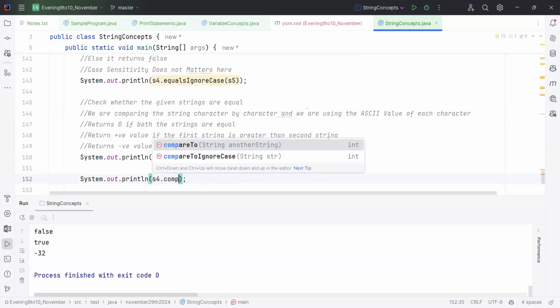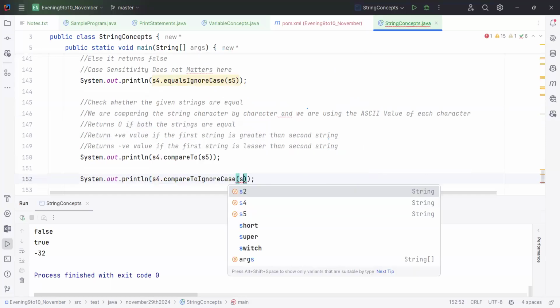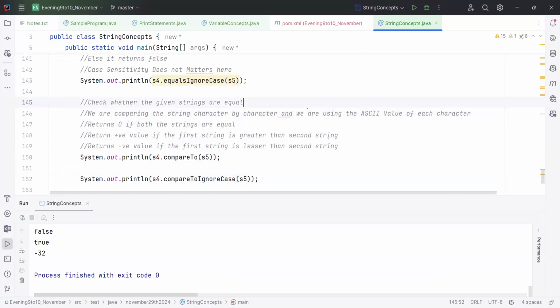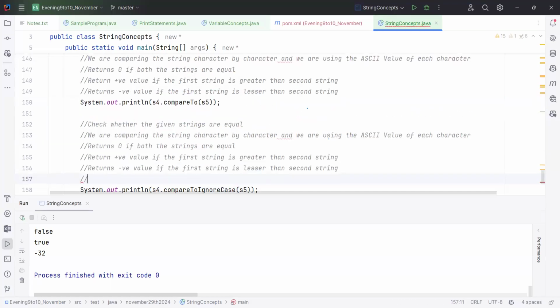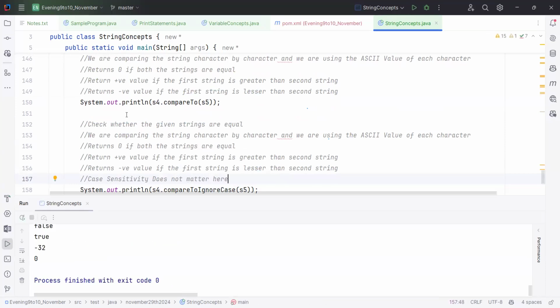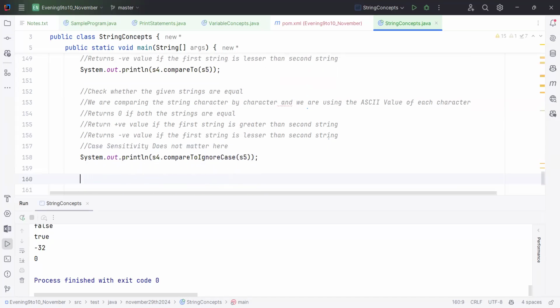You can use compareToIgnoreCase. Here it's the same function as compareTo above, but case sensitivity does not matter. Here it will be 0. In compareTo, case sensitivity matters. That is why it is minus 32. Here it is 0. Got it? Any doubts, guys, so far?